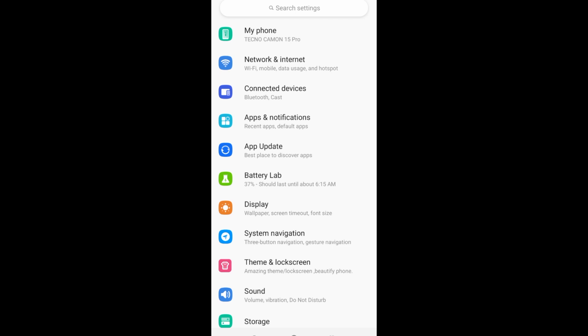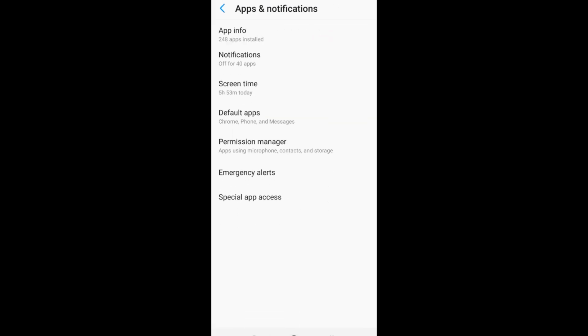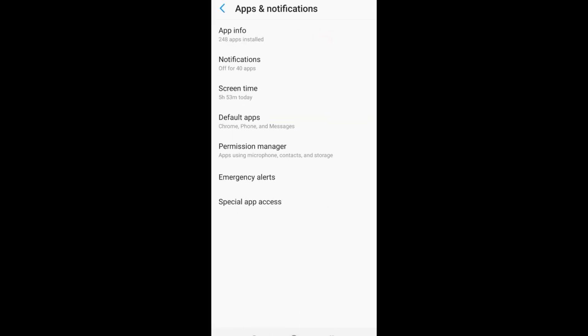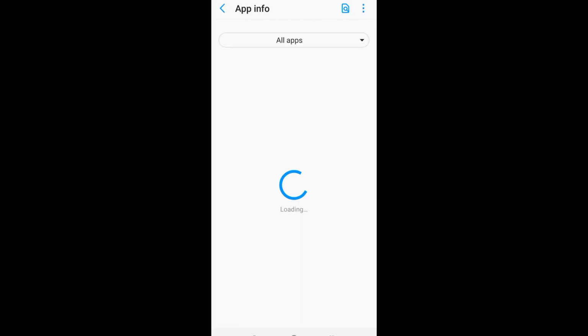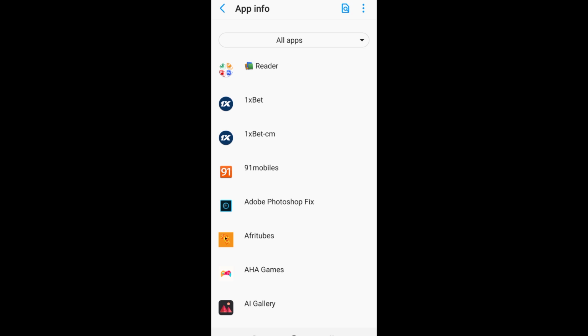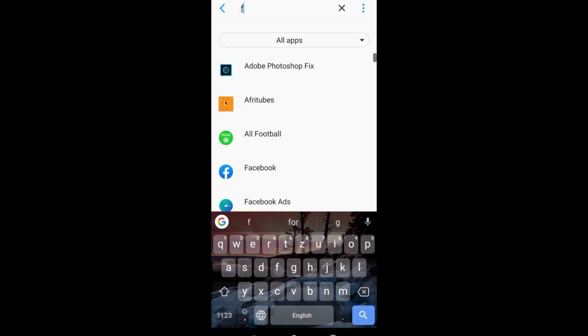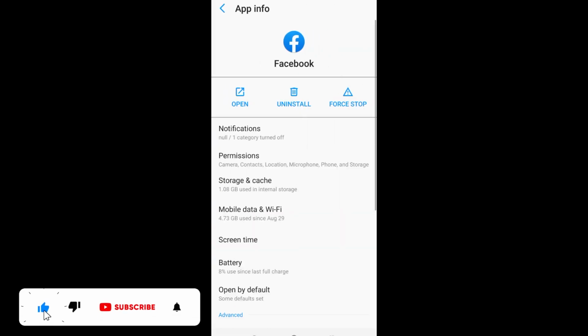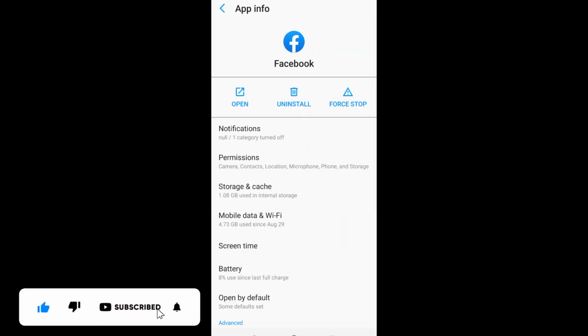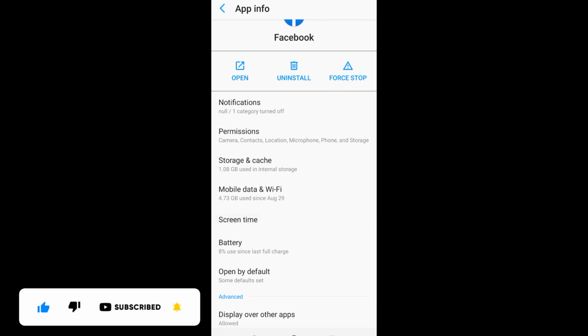After that, you click on what? Application and notification. Once you're there, you simply click on app. Sorry, after that, you simply search for what? Facebook. That's Facebook. So once you get here, you simply click on storage and cache.